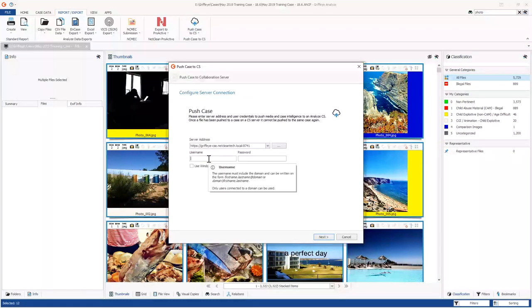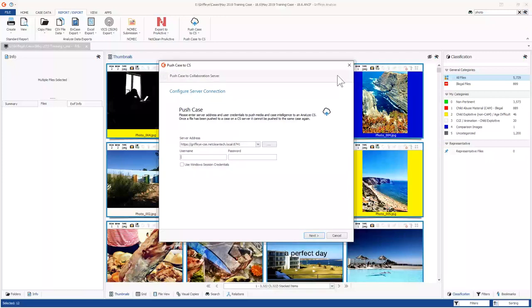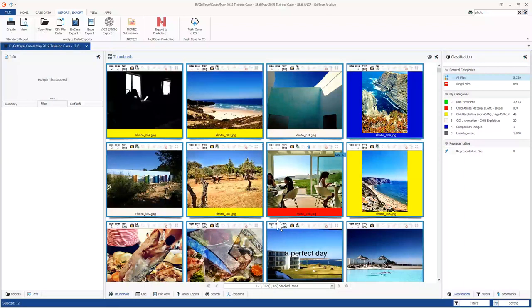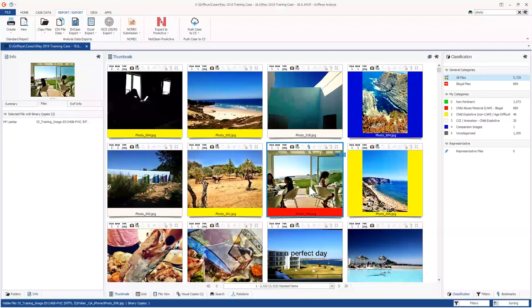So let's say you created a case locally and you processed it and you want other people to be able to access it and collaborate with you on it. You would push it up to your Griffeye collaborative server, and then other people can access it from the server itself.